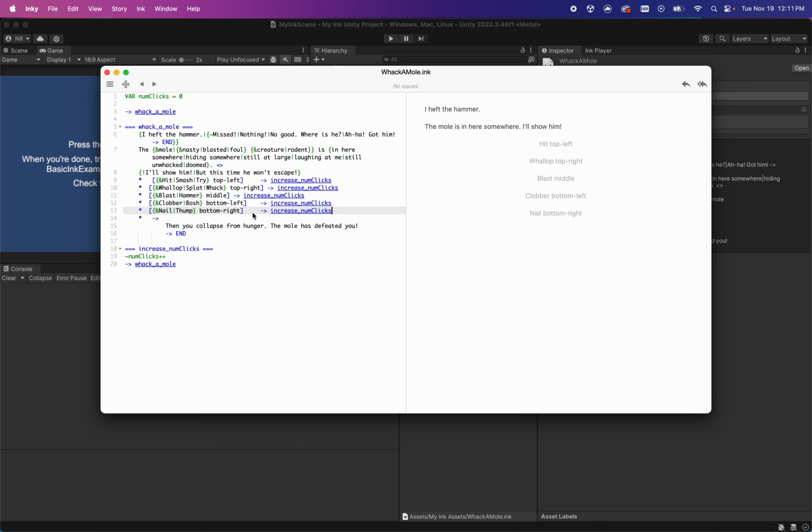And what we can do here, just in order to display that this is working, at the end here, when the player gets to the aha, got him stage, we will print, actually, you know what? Even before then, I can do this inside of our numClicks knot. I will have the console or the story print out numClicks equals and then the current value of numClicks.